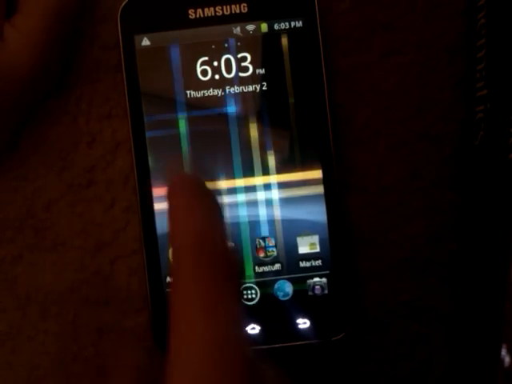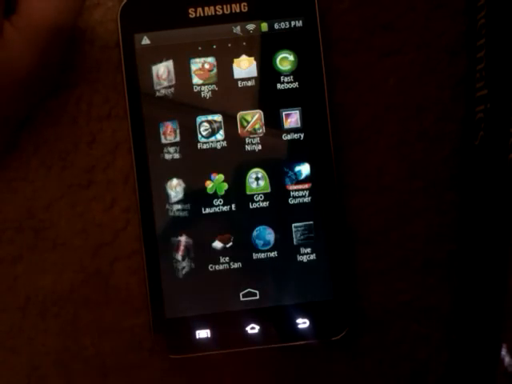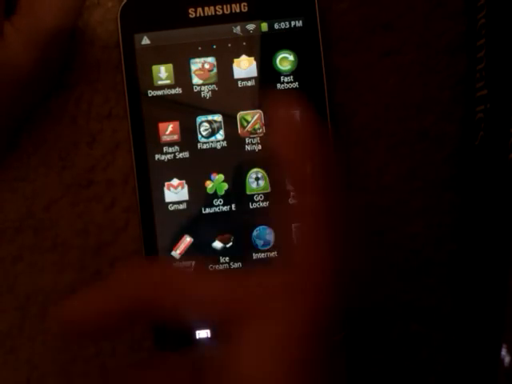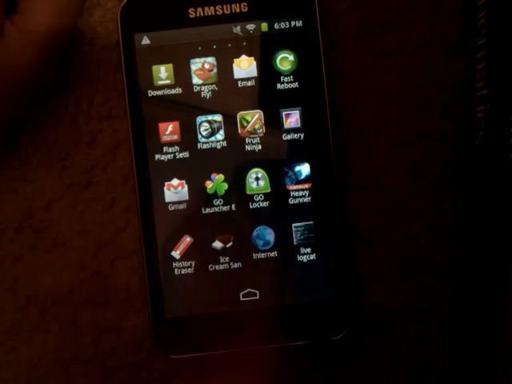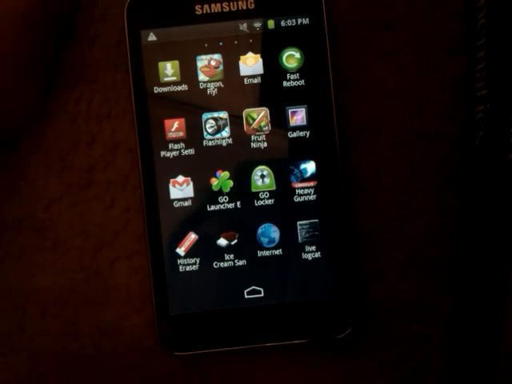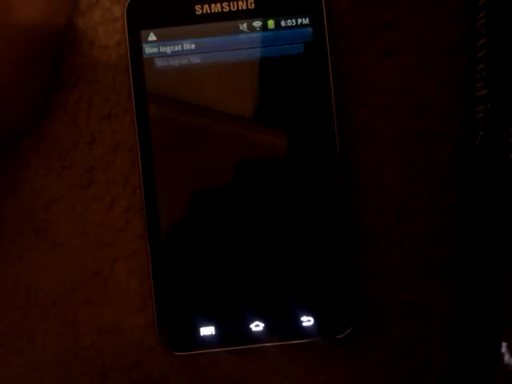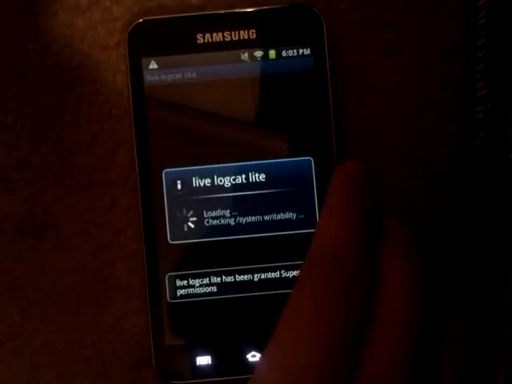Other things I can do with it is I can change the boot animation, so when it starts up, I can change the animation, which is really cool. And this one that I have is a different boot animation. It's called Live Logcat. So like all those letters and numbers you'd see on your computer when it starts up, you can do that right now too on Android. So let me show you. Like I said, it's called Live Logcat.